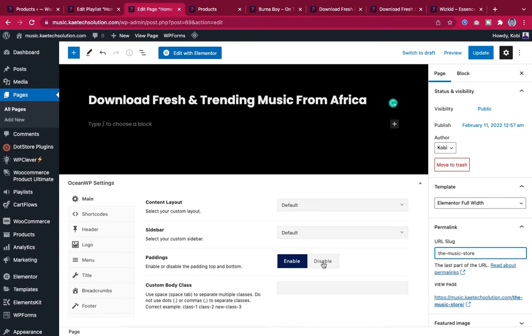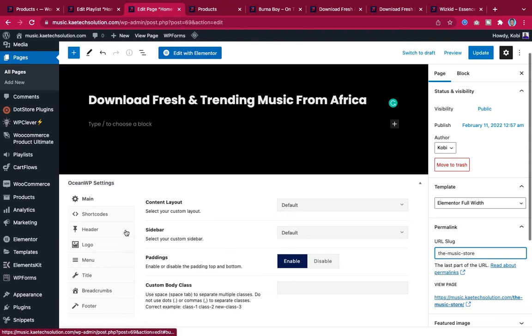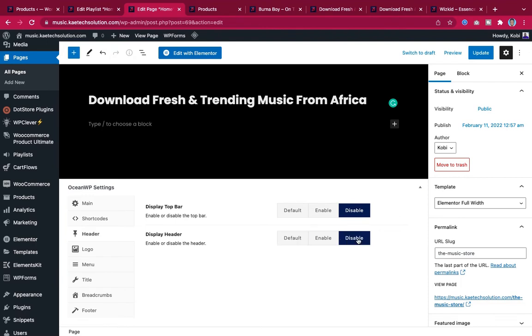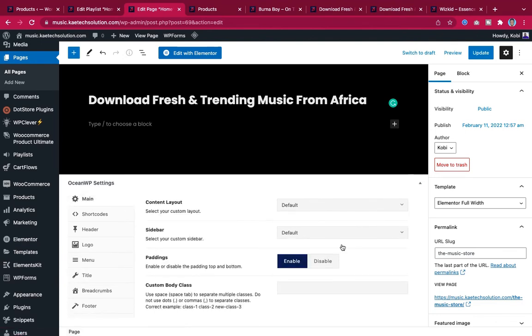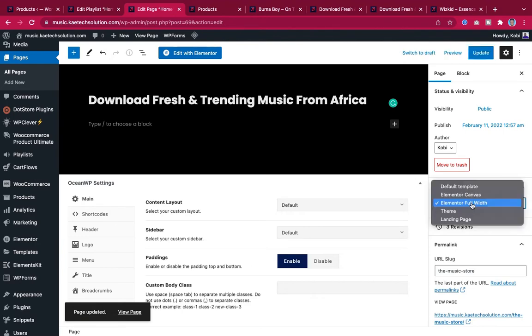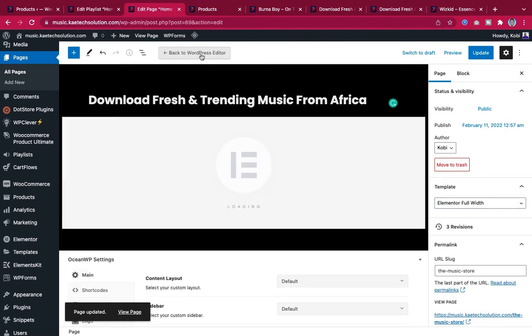So I think we are good to go. I'm going to disable certain things. So when I go to the header, I'm going to disable the header over here, and then the title too is disabled. Yeah, so I will update it. And then with the Elementor, as you can see, this full width. Okay, so I'm going to edit with Elementor. Click over here to edit with Elementor.